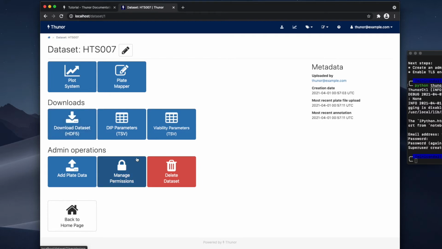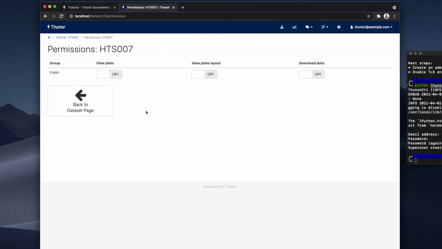You can also download dip rate and viability parameters. So these are TSV, so spreadsheet-like data, tab separated value, that will basically show you the fit parameters for each cell line drug combination, both for viability and for dip rate. I can add additional plate data to a dataset. I can also click Manage Permissions here. So if I wanted to make this particular dataset public and allow anyone to view plots on this dataset, I can do that just by toggling a switch.